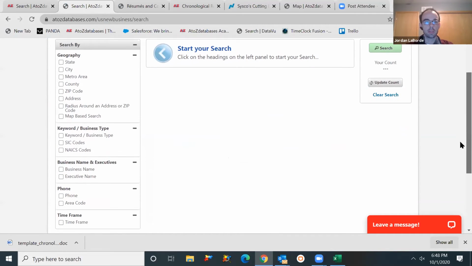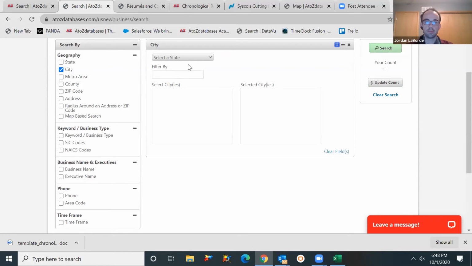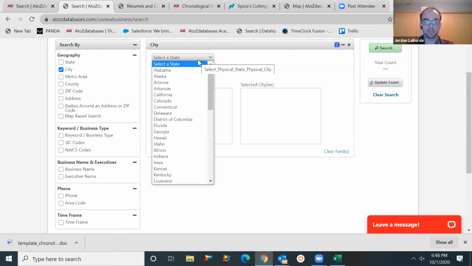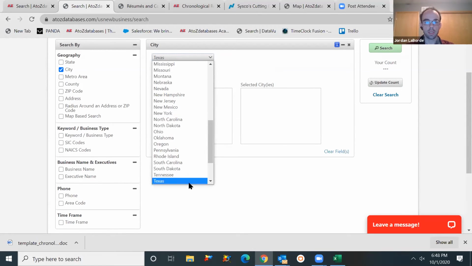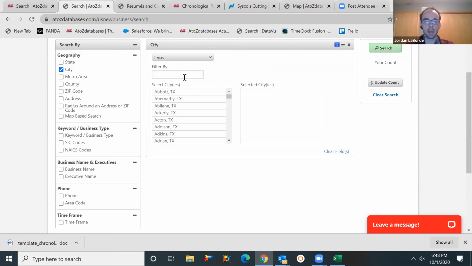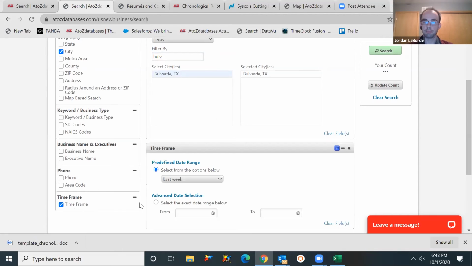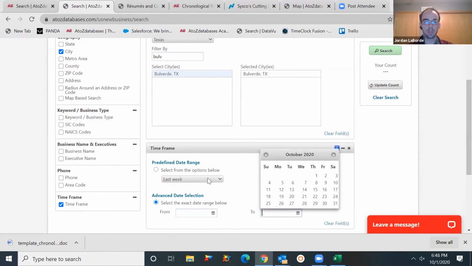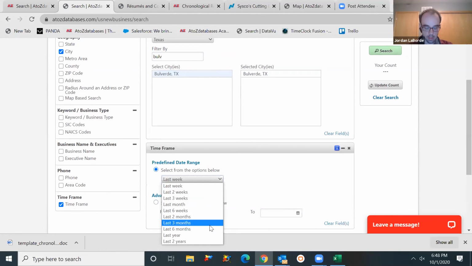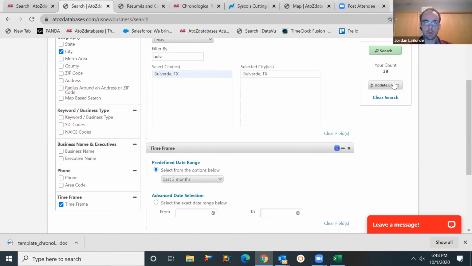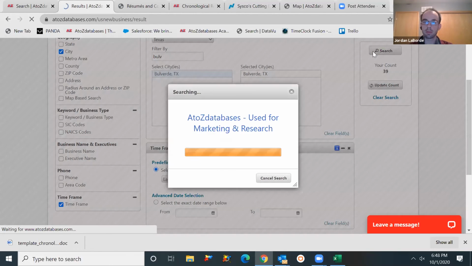Now, when we're finding new businesses, let's just say we want to find every business in town. We're going to select our city and then add the town. Then I want to find all the new businesses based on a time frame. We can go back the last 2 years or the last week, or you can pick your own start and end date. Let's say we just want all the new businesses in the past 3 months, and there are 39 new businesses.